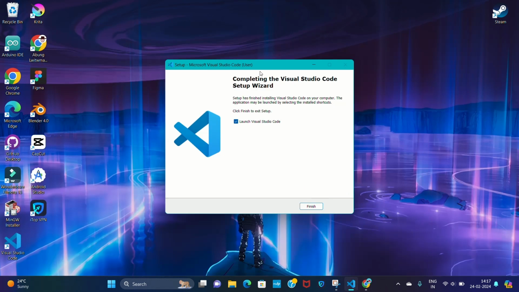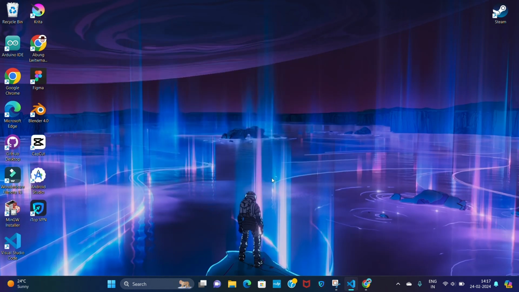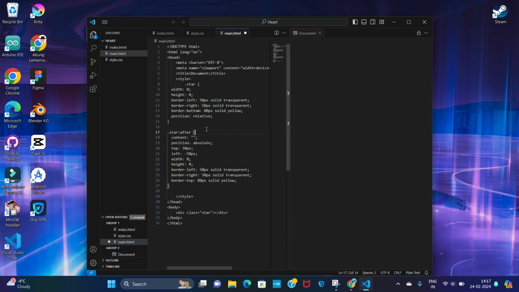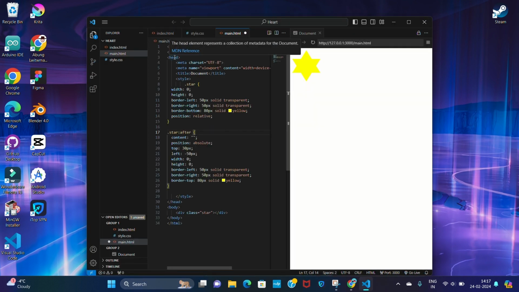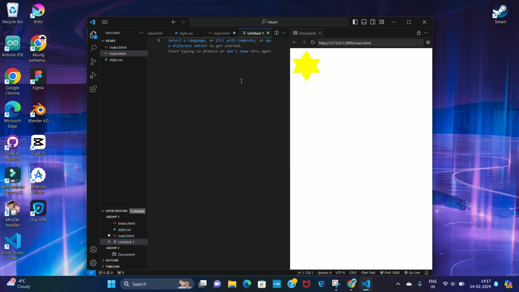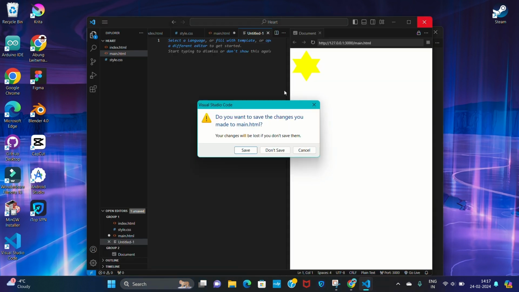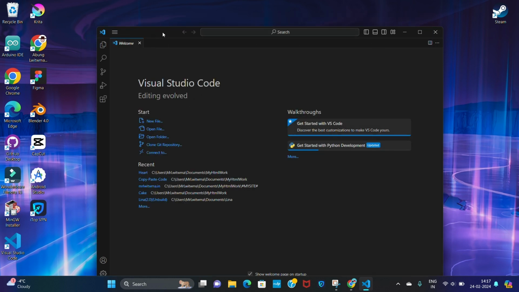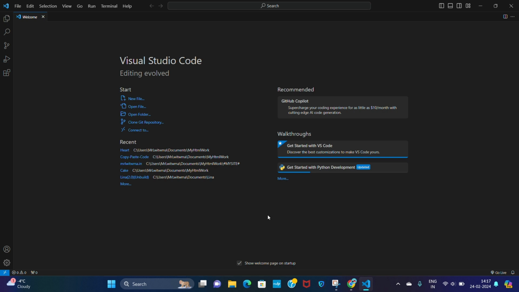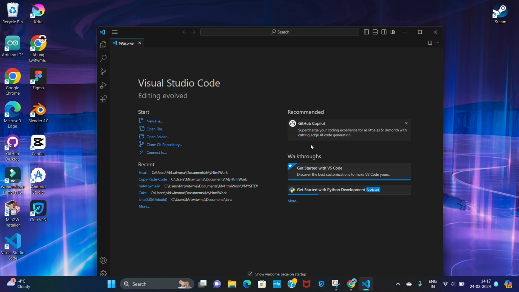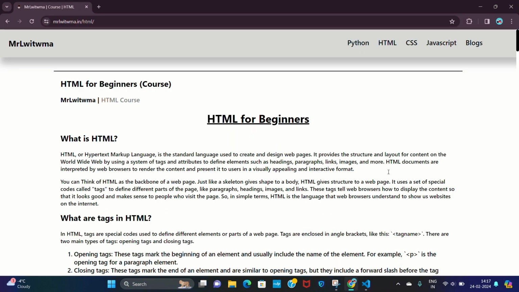Let's complete the setup of VS Code first of all. Finish. Okay, so it has opened here. On startup it will look something like this, and also you will have to do some settings like the theme and all that. Okay, so your coding environment is ready. Let's go back here. The link is mr.in/html.